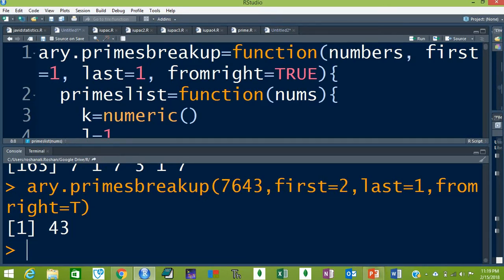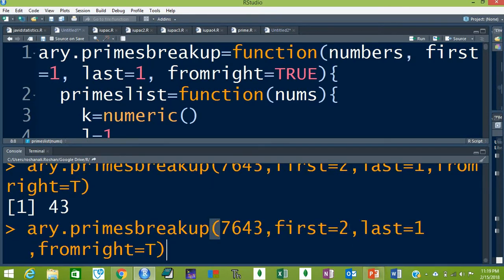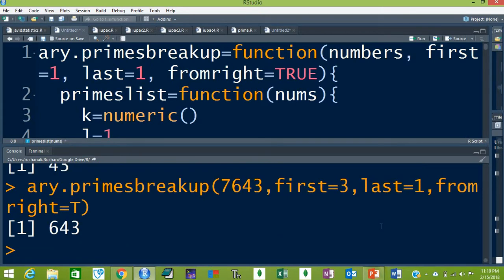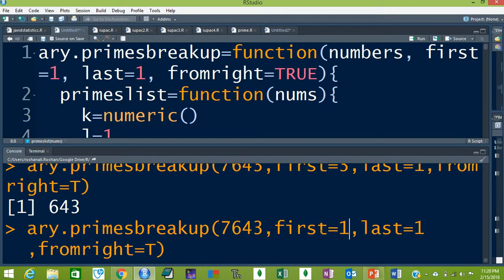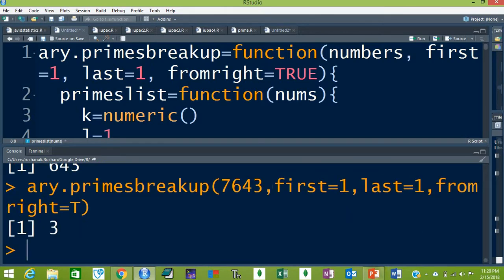Now let's make this 3. Type the function again and just change this value to 3. Now it will pick one more digit, that is 643, out of this number 7643. If you want to pick only one number out of this, that is this 3, what you will have to do then is change this to 1. So first also 1 and last also 1. So now it will pick only 3 out of this number, the first digit, that is the unit digit.